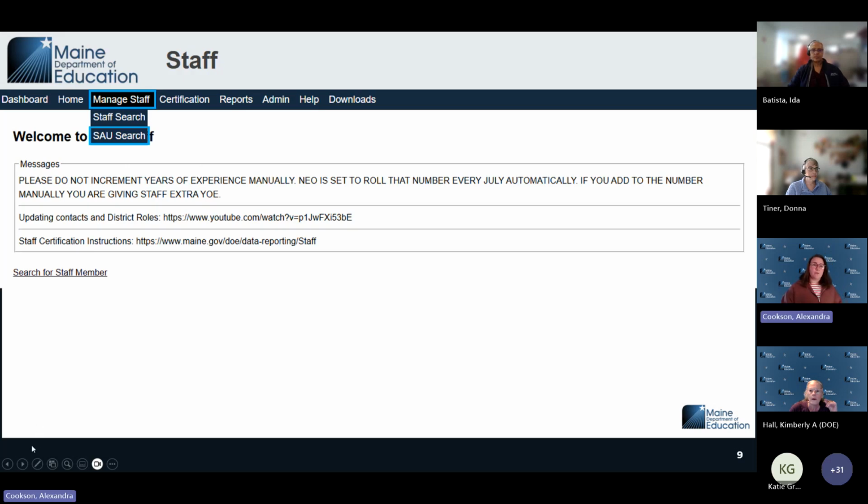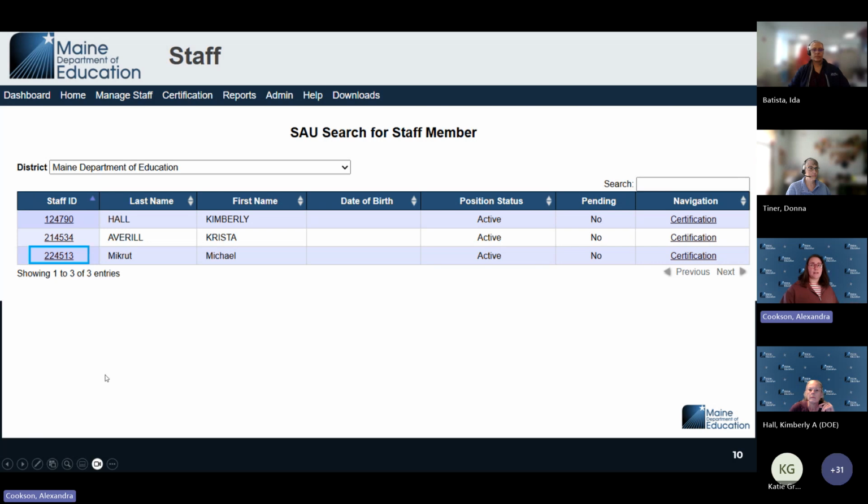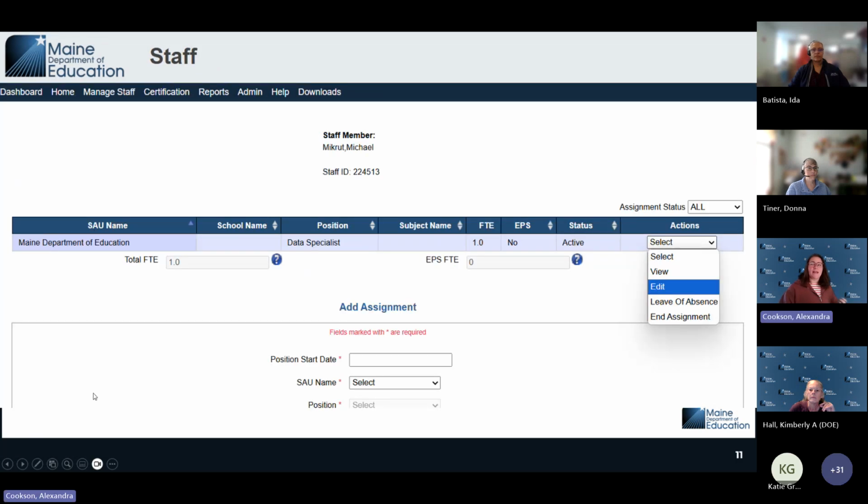Under manage staff, we'll select SAU search. We'll select the staff member. We're picking on Mike today. And then in here, you'll have their active staff assignment. You want to update the active staff assignment, not use this add assignment option at the bottom.